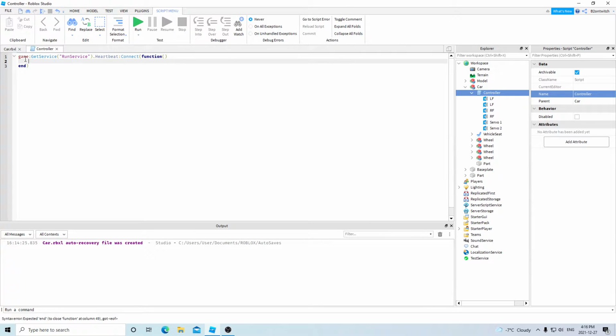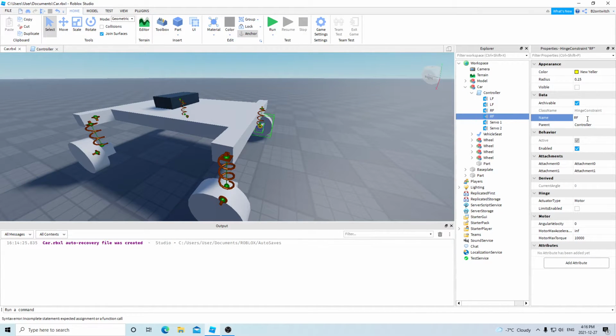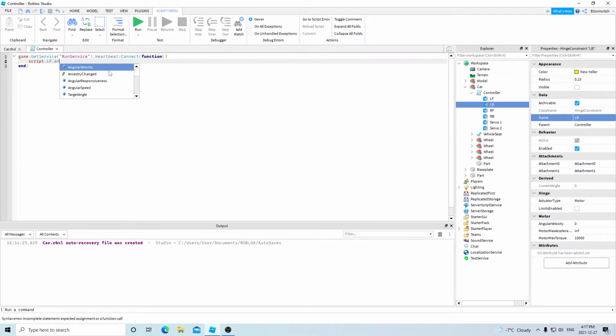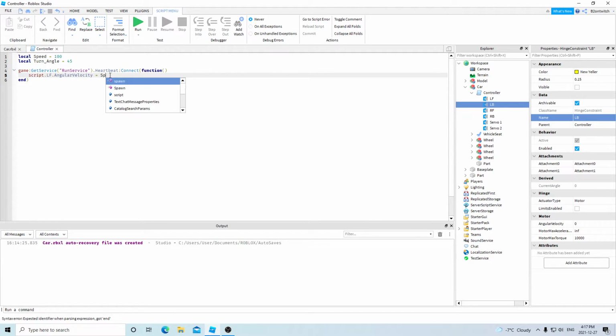So this will connect a function and script.LF. Oh yeah, I forgot. Okay, this the RF, this RB because it's in back, and this LB. Okay, left back. Script.LF.AngularVelocity equals, and you want to make a variable called speed. Speed equals 100 and local turn angle equals 45, equals speed times script.Parent.VehicleSeat.Throttle.